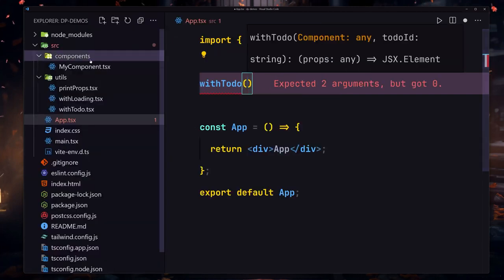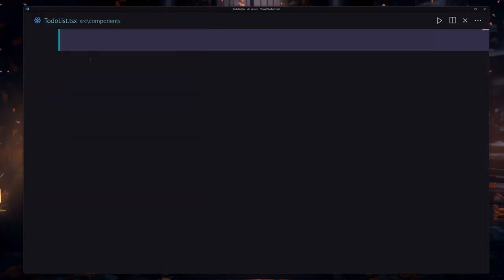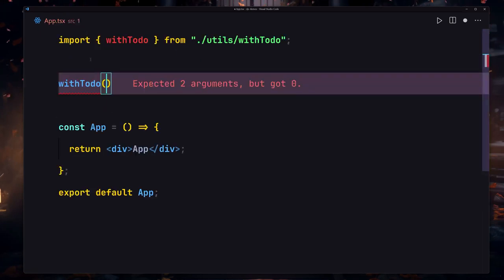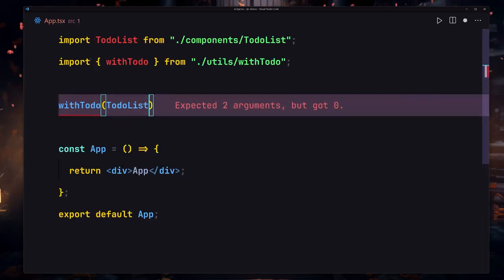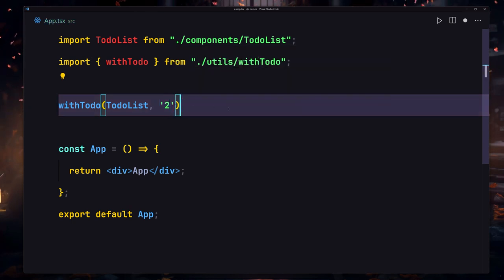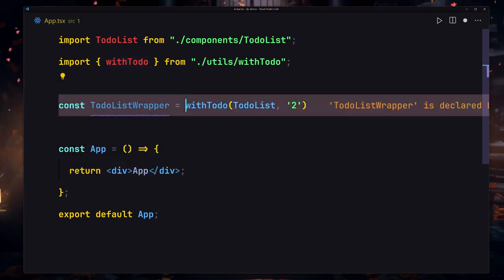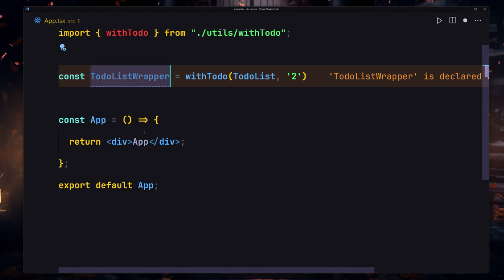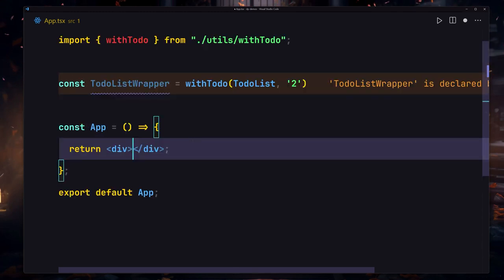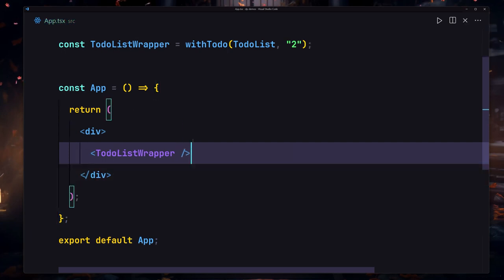Oh, I forgot. I already did this. So I'll just write a TodoList.tsx file. I'm going to use my RFC inside there. And now let's just grab our TodoList component. And we are going to be also providing the todo ID. So in this case, I only want to fetch my data from the second ID, and now we have to store them in some sort of a variable. So I'll use TodoListWrapper, and it's going to be equal to this withTodo wrapper. So I'm going to copy the name of that, and I'm going to remove this app from there and call my component like so. And I'm going to also close this.